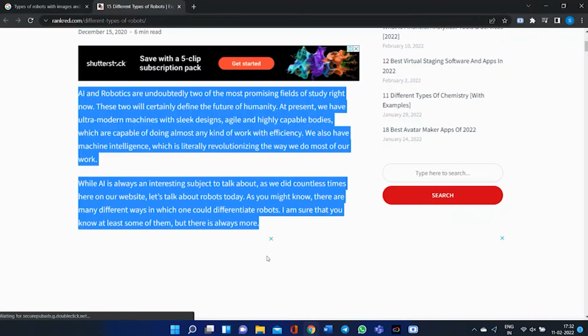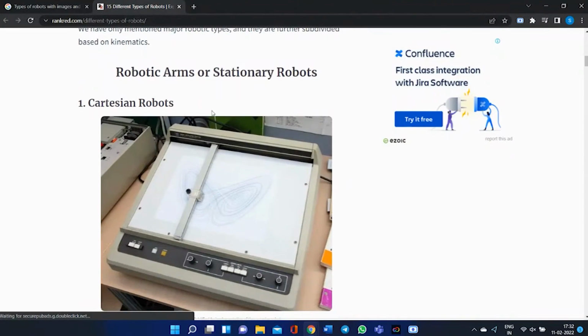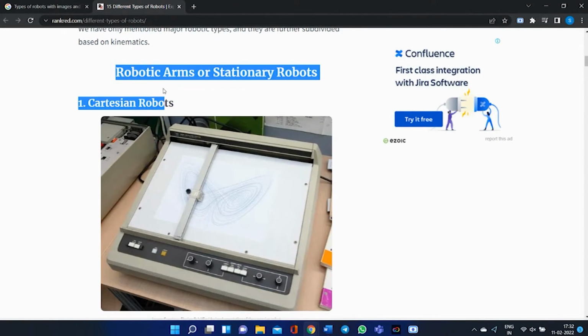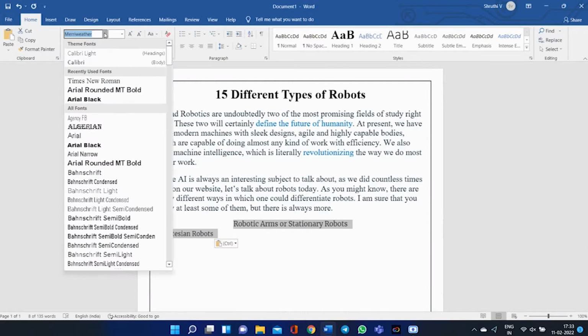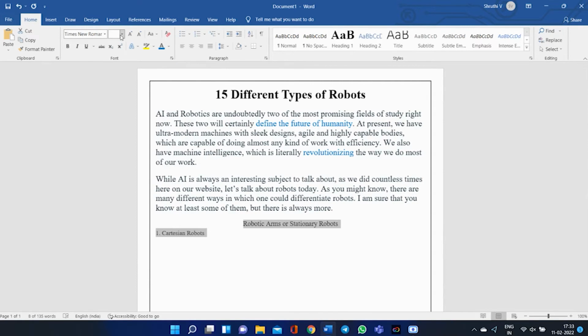Then we will move on to the types, the subheadings. You can see here the font theme is not the same, so we have to change the font theme. Make sure it is in the same font size. As it is a subheading, I am giving bold.